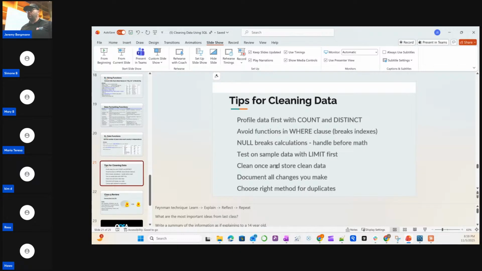Clean once and then store clean data. So you store it in a view, or clean it and store it in a table for other analysis purposes. Then you have clean data. Document all the changes that you make. Some of that documents itself if you create it in views, but any changes or business rules that you apply, it's useful to have documentation for. And then just choosing the right methods for duplicates that we went over.